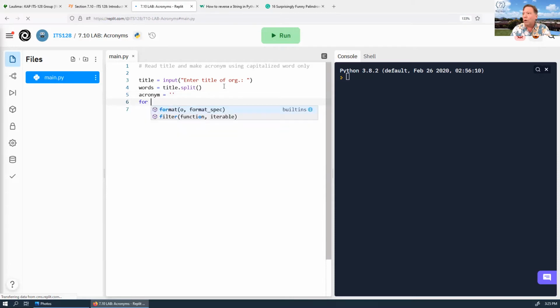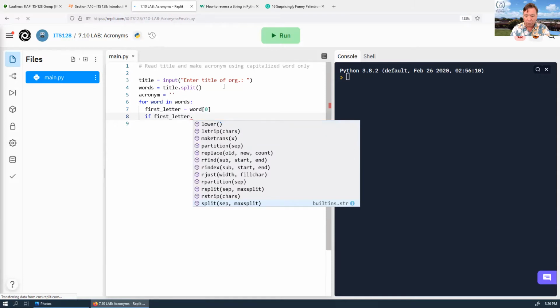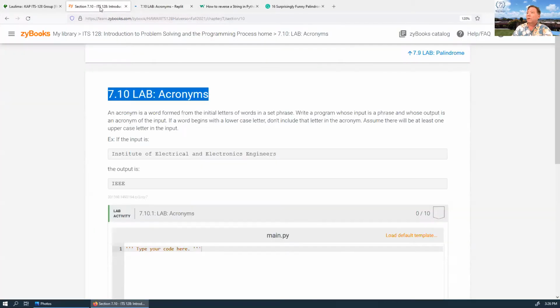And then we're going to go for word in words. So we're going to go through all the words in words, and we're going to check to see if the first letter is capitalized. I'm going to say first letter, just because I want to go one step at a time, is word, that's the first letter of word. And then I'm going to say if first letter is upper.